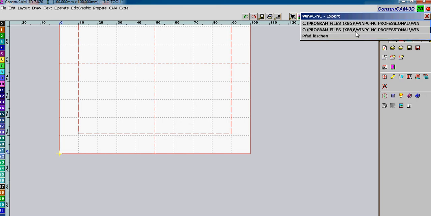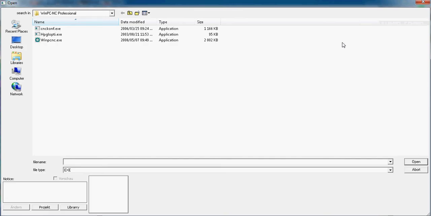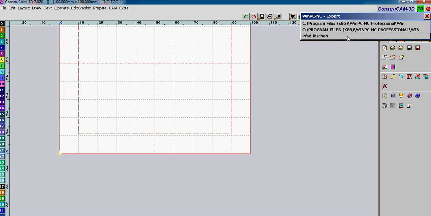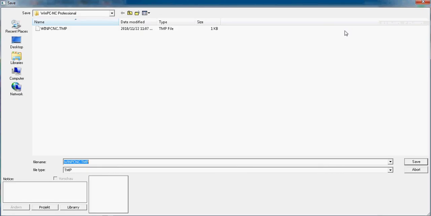Look for the path to WinPCNC. Yes. It will come up with two lines. We will select the top one first, and it will open the box where it shows you the installed folder of the WinPCNC program. Let's select the WinPCNC Execute. So, open. And then the second one down is the WinPCNC.tmp file. That is the actual cutting file.